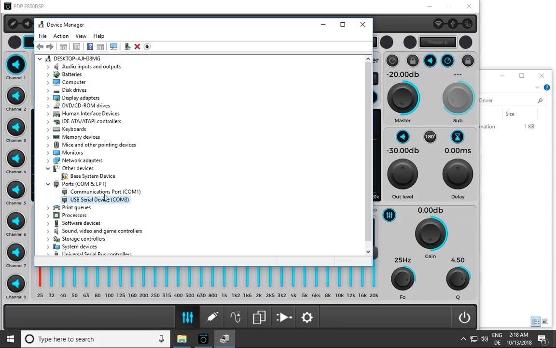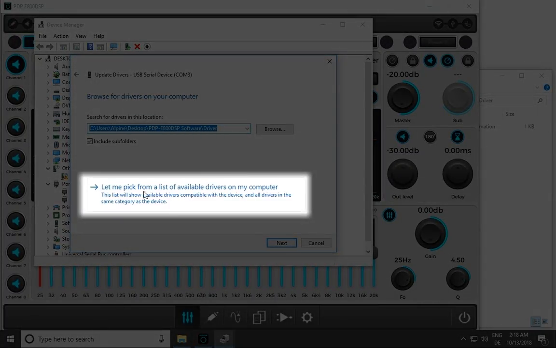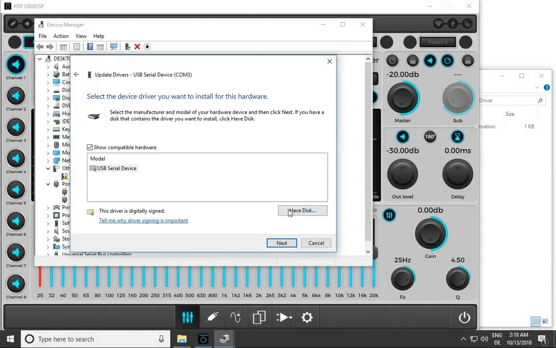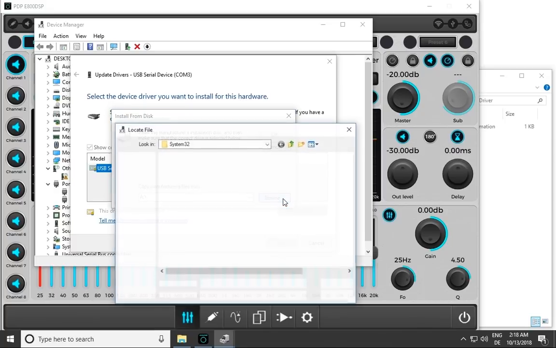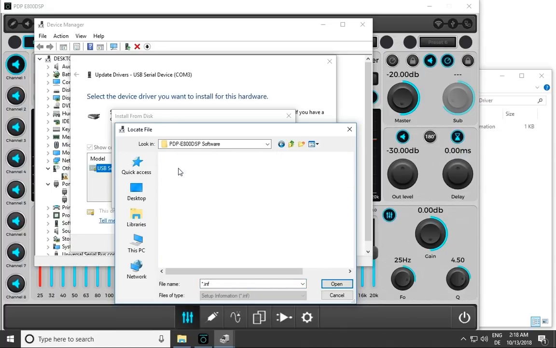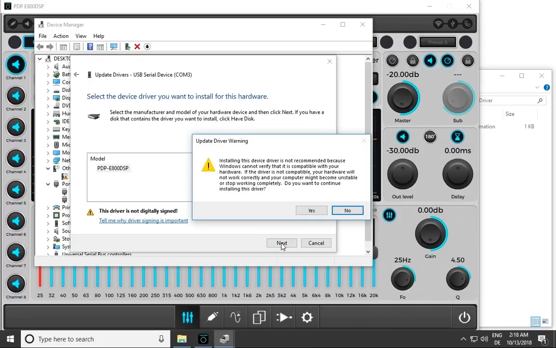To force loading the correct driver, open the Update Driver dialog again, and this time select Let me pick from a list. Select Have Disk. Select the provided .inf file. In this case, Windows 10 refuses to use the driver because it is not digitally signed.